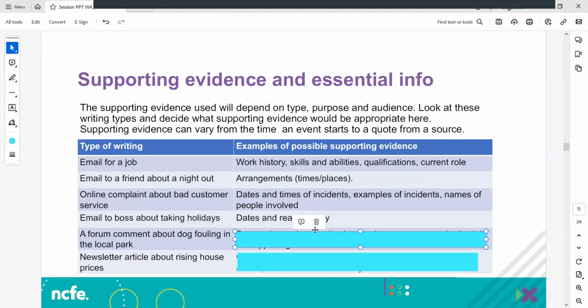Situation, the condition after the filing. Evidence. So your experience, other people's experience, how it makes people feel, their reactions to it, and why it might be happening. Good. A newspaper article about rising house prices.